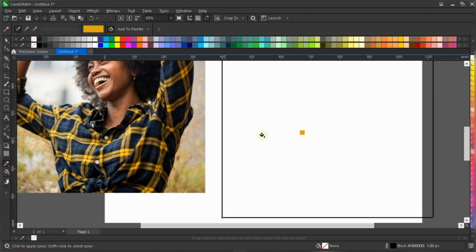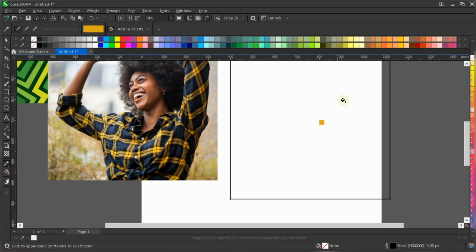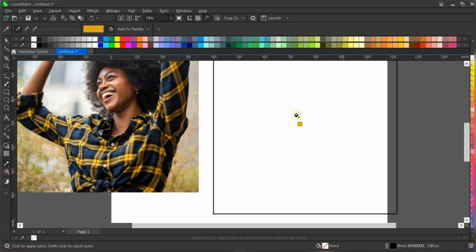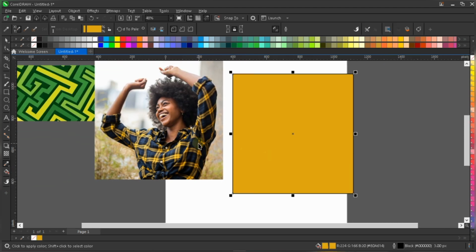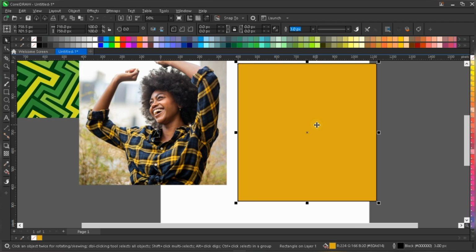Now look at this paint bucket. I'm going to pour that color here on this box. Have you seen? That is to say, I have selected the color from this image and I've dropped it here.